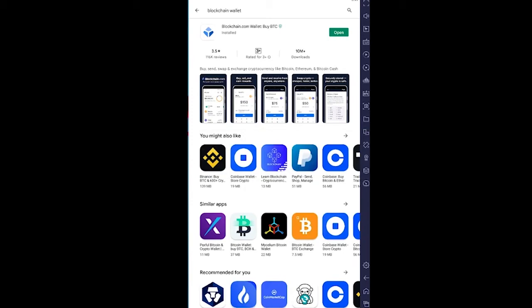But before that, you need to download blockchain wallet. And it's pretty simple. You can go to your Play Store or App Store and download it. Once you download it, there's going to be an open button.